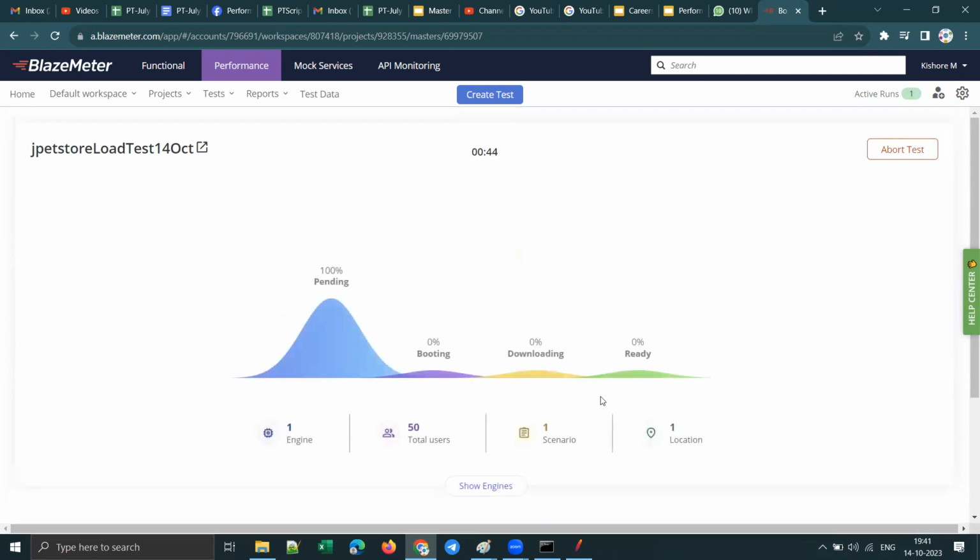Hide engine. It will take approximately 1 minute, guys. 1 to 2 minutes.